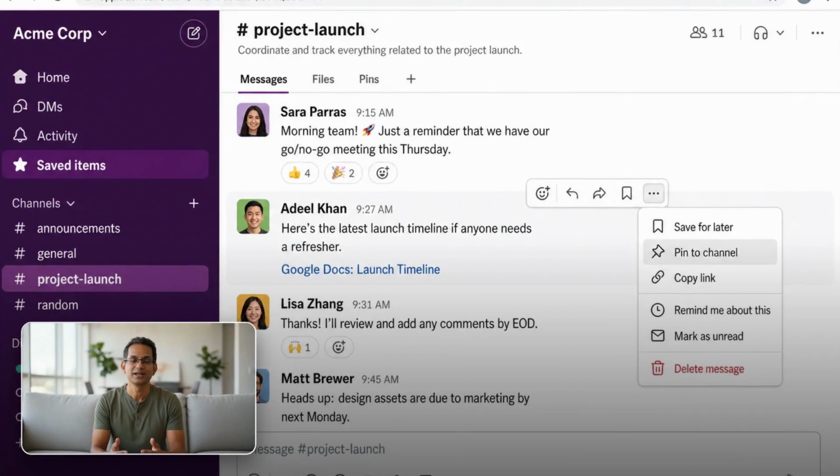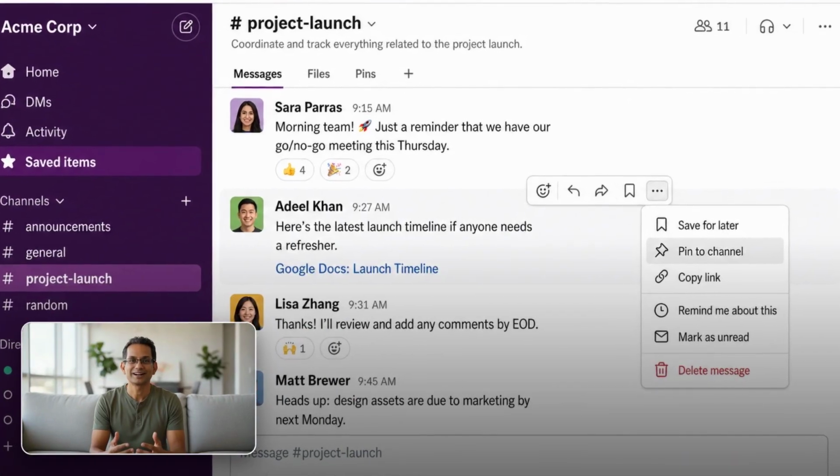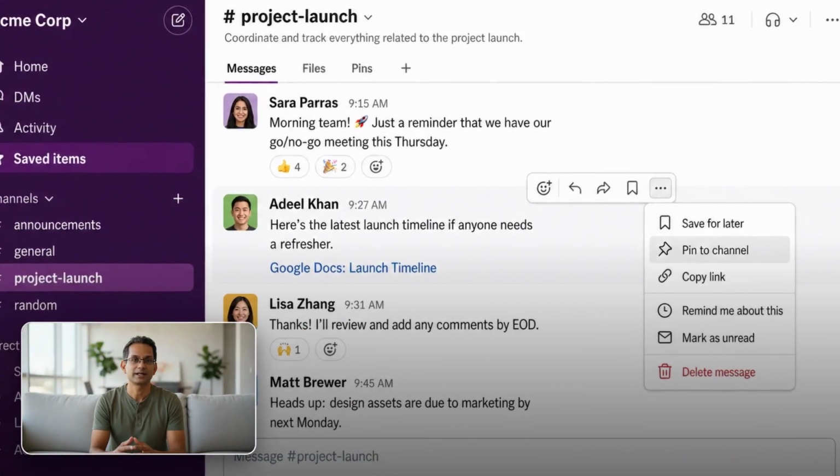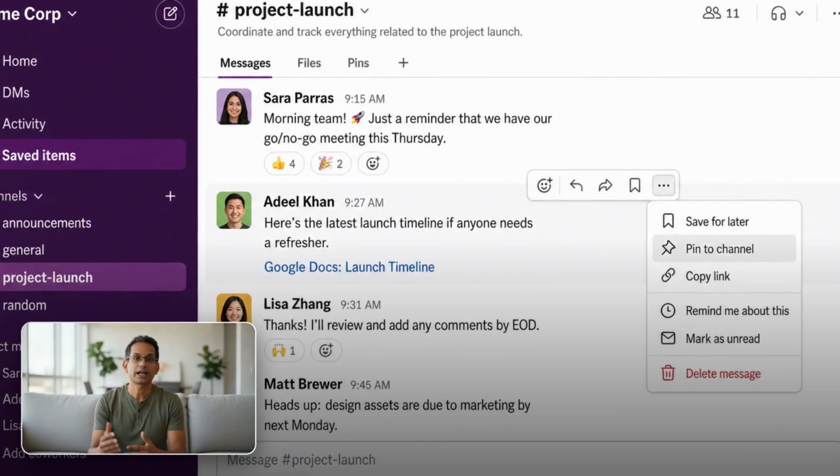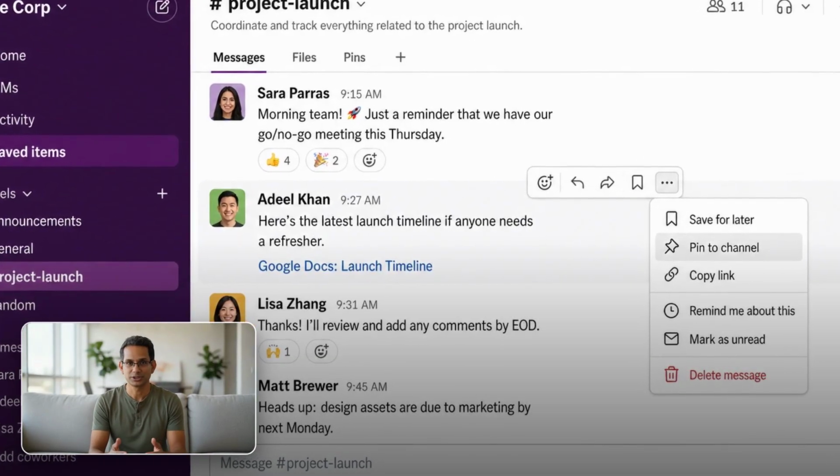For important messages, hover and click the bookmark icon to save them privately under Saved Items, or use Pin to channel from the three-dot menu if the whole team should see it.